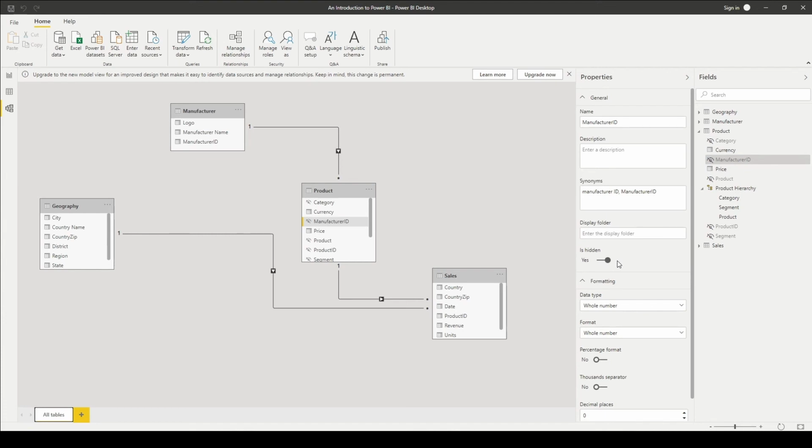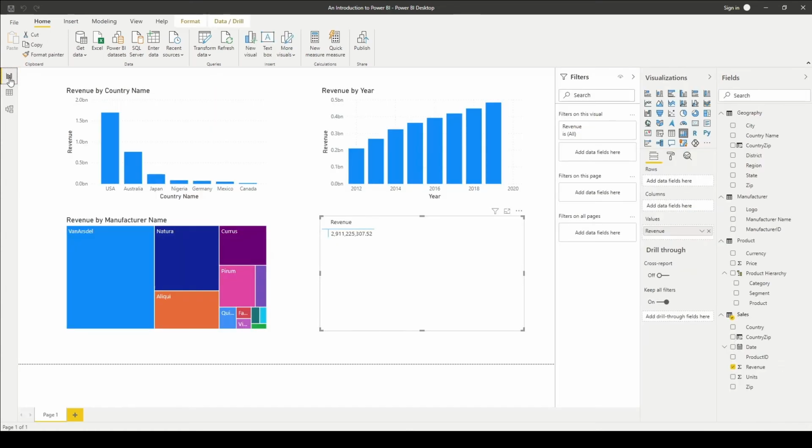Great stuff. Once complete, let's navigate back to the report canvas. Navigate to the left and click on the report icon. Notice how the product table now has a much cleaner and clearer view of its columns. Let's continue and add the hierarchy to our matrix table.